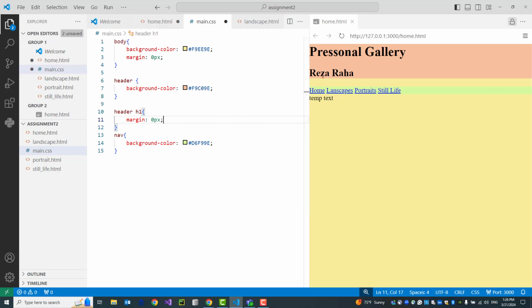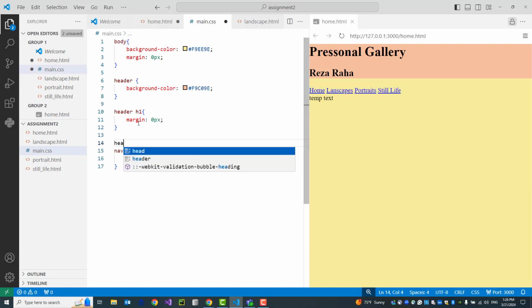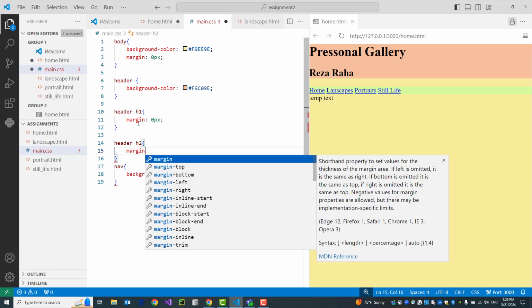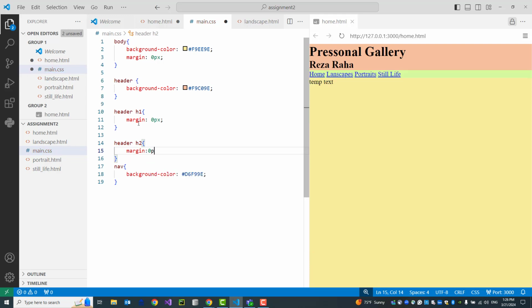Also, there is some gap between this area and the navigation area. It is again because of the gap between the header tags, in this case the h2 tag. We set margin equals to 0 pixel. We remove that gap. But we see that these two h tags are really close to each other.